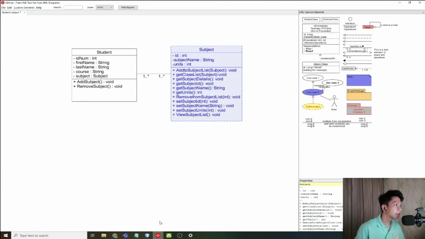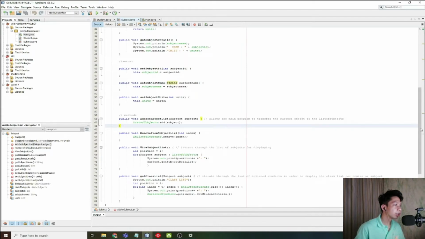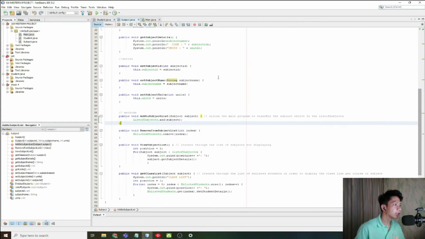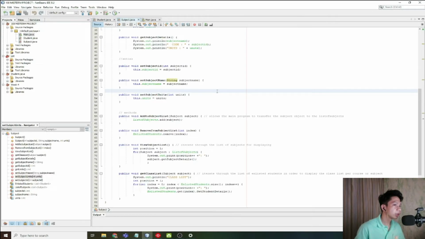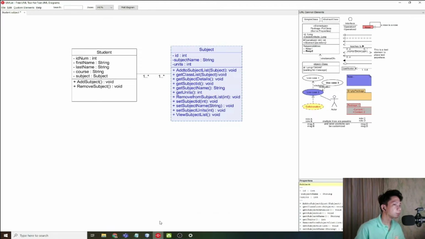Public get subject details void. Public get subject ID void. Public get subject name string. Public get units integer. Public remove from the subject list integer void. Public set subject ID integer void. Public set subject name string void. Public set subject unit integer void. And public view subject list void. It will display the subject list.